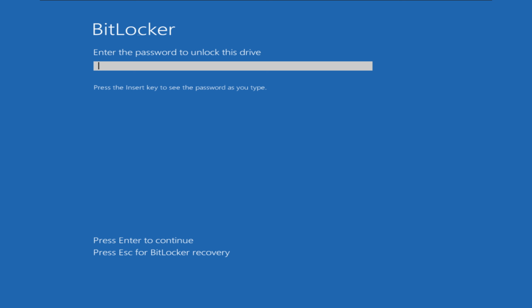And as you can see, as soon as it restarts, it asks for my BitLocker password. So I'm going to enter my BitLocker password, and it will get me into my Windows 11 machine.